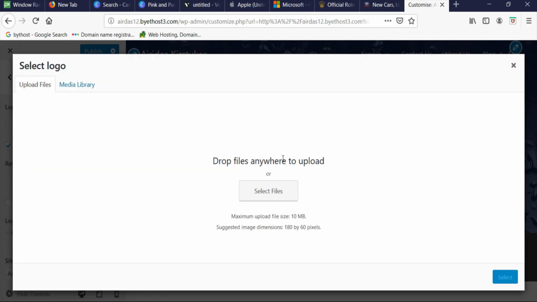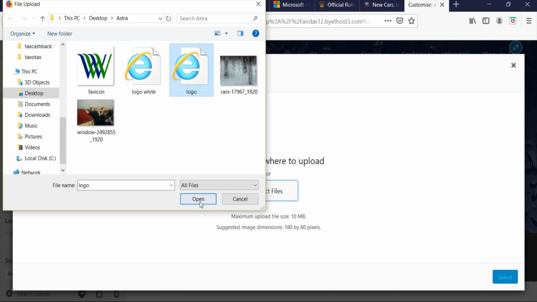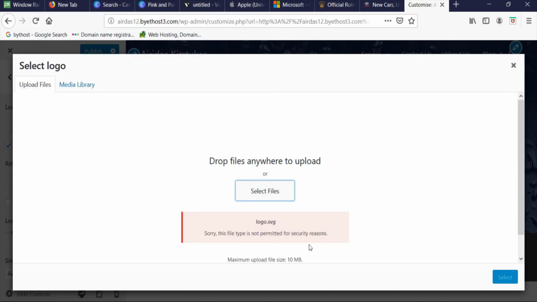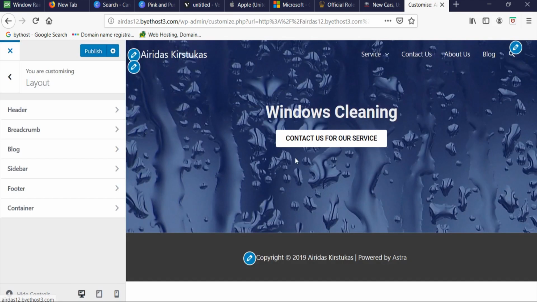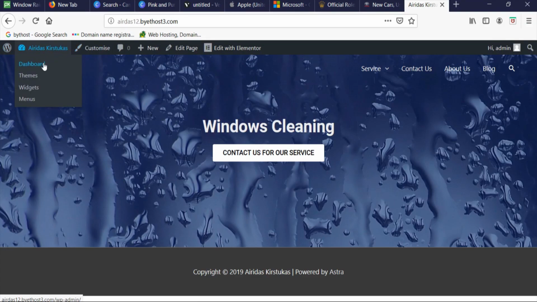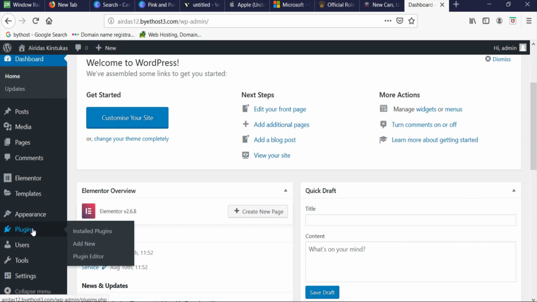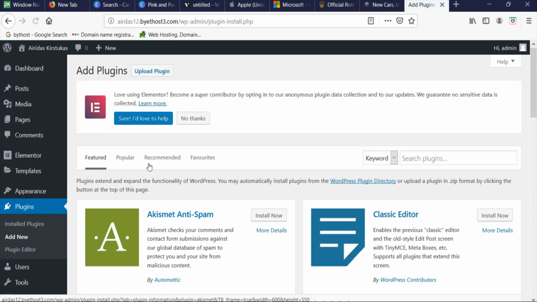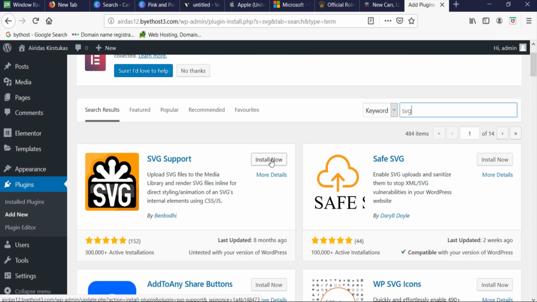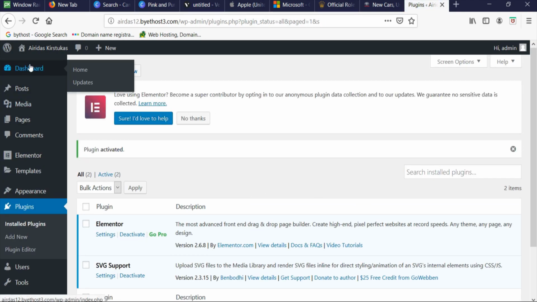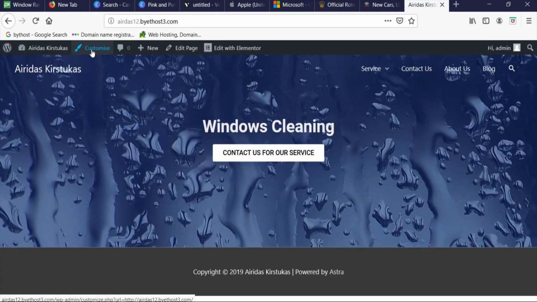So if I go here and select the file, my logo, and try, oops, it says sorry, this file is not permitted for security reasons. So what you have to do is go back to your dashboard, go into plugins, add new, and search for SVG. Install that first one. This plugin helps accept SVG format files in WordPress. Installed, activated, all done. So we're going back, visit our site and then customization.